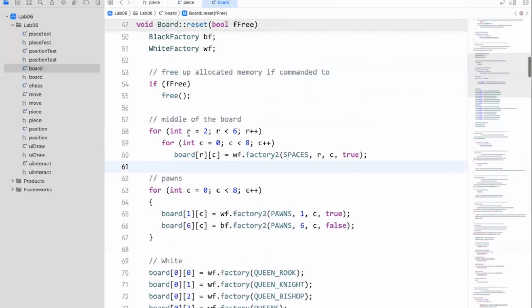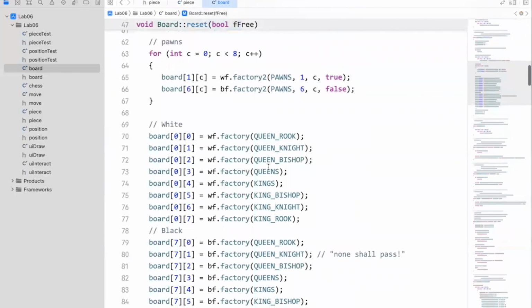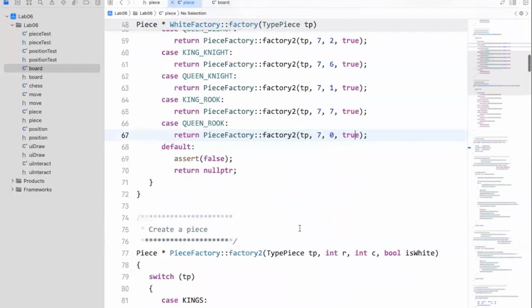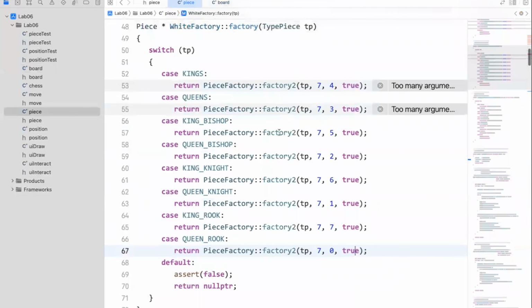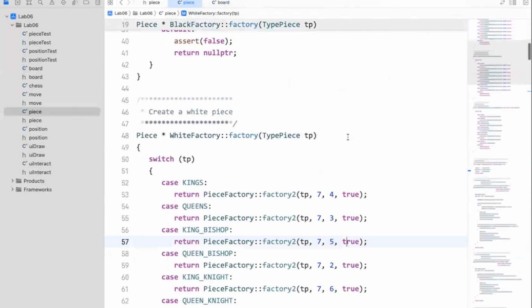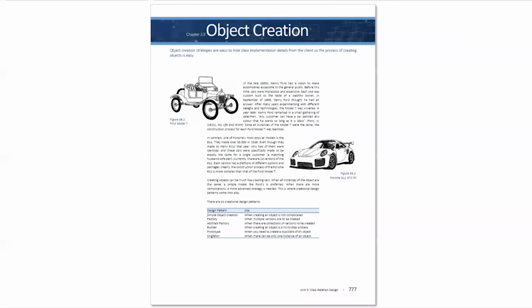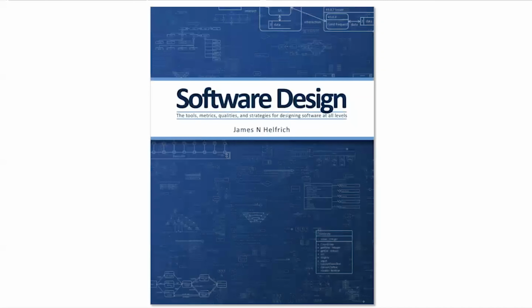And now we're finished. Notice how the reset function doesn't have to worry about the position or the color of different pieces because the factory knows about it. The white versus black version of each of these classes knows about the differences as well, about where they're supposed to be and what color they are for the white as well as for the black. This is example 39.3 in the abstract factory section of the object creation chapter of the software design textbook.